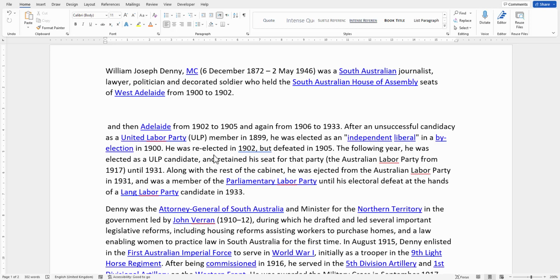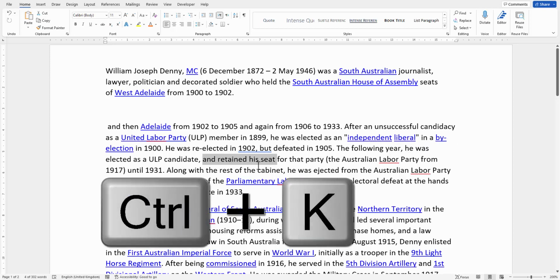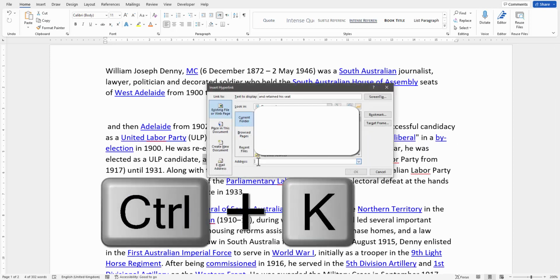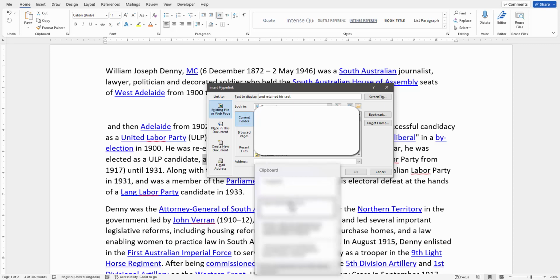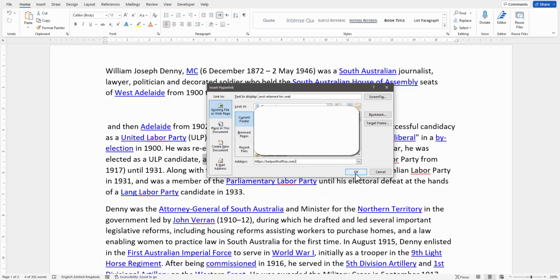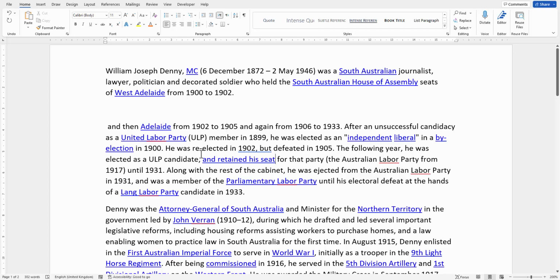Now, in order to set up a hyperlink, let me show you. I'm going to take this text over here, "and retained his seat," and highlight that. I'm going to press Ctrl K on my keyboard, and then paste in the address. You see the text displays "and retained his seat." Then I'm going to paste in the address of what I want, and here we are, Help with Office, and I'm going to press OK, and you see it's another link that's been added.